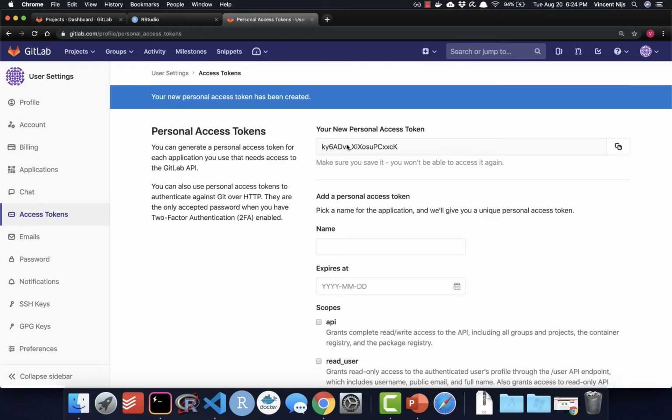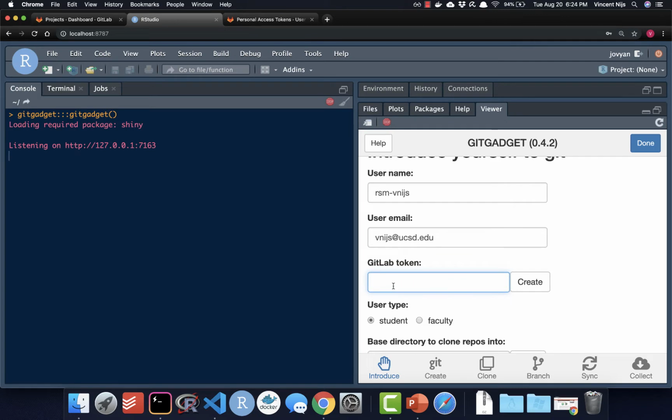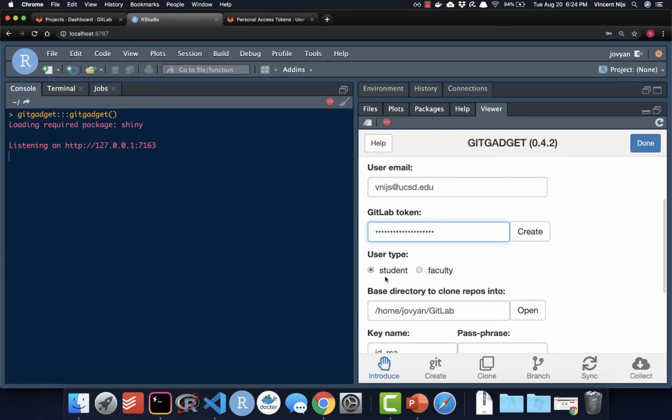Okay. So here it is at the top. Let's copy that, and I'll go back to RStudio and put in the GitLab token in that input box by pasting it. All right. So now that's available.